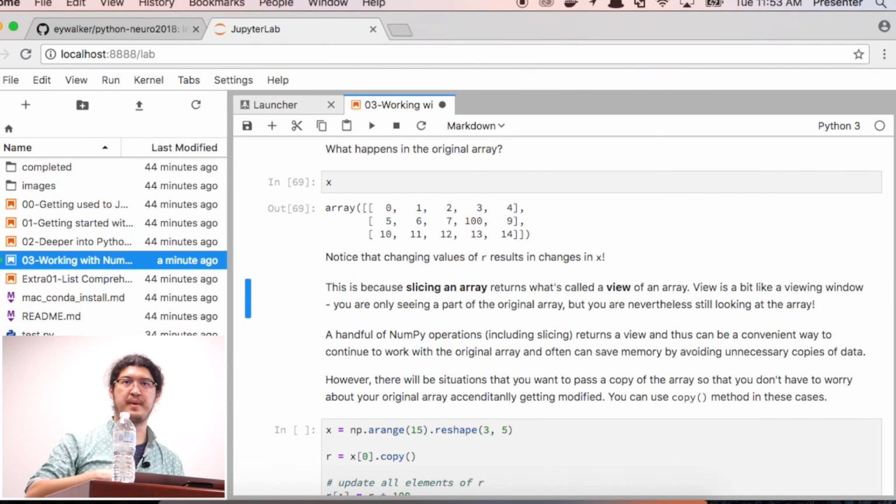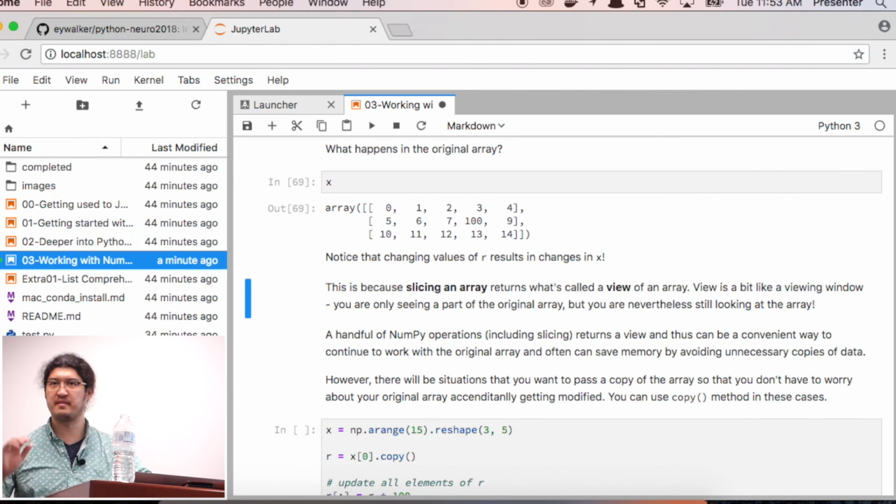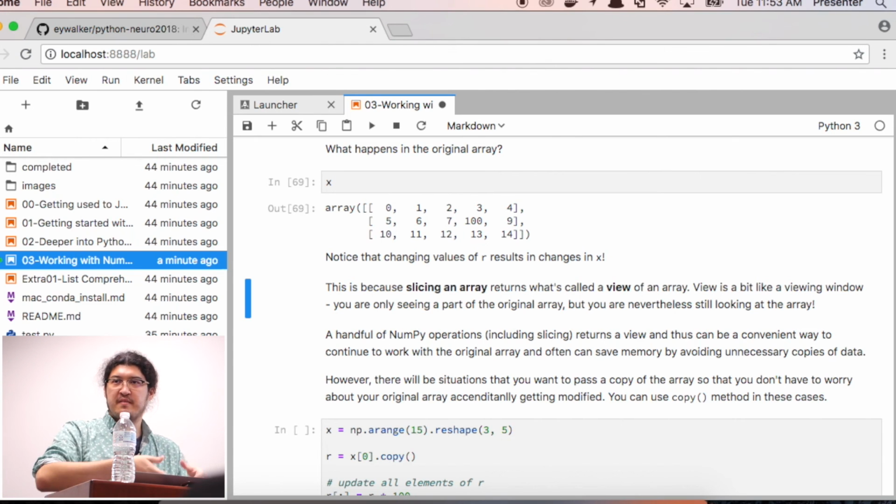But if you're just, say, passing around rows to some other function and the function decides to make a change, you can accidentally get a change in your original array, which might be an unexpected thing. So you have to just be aware of this property.